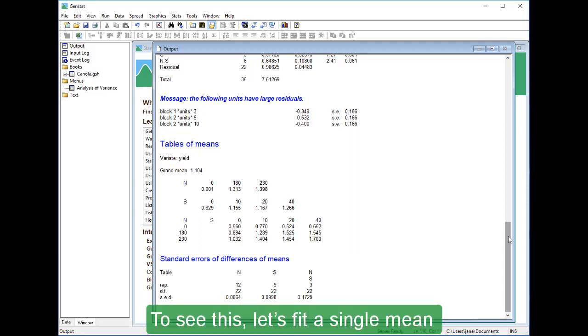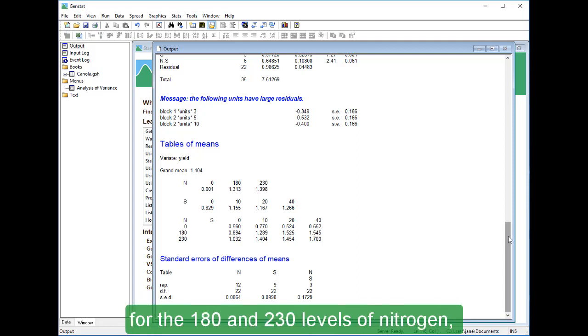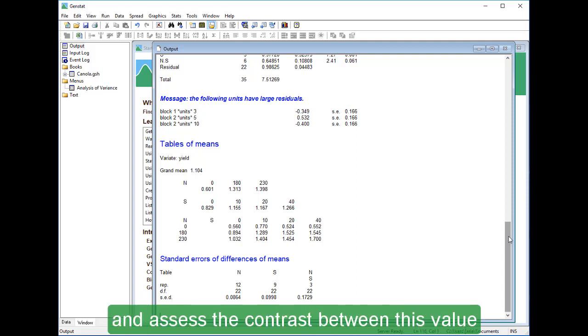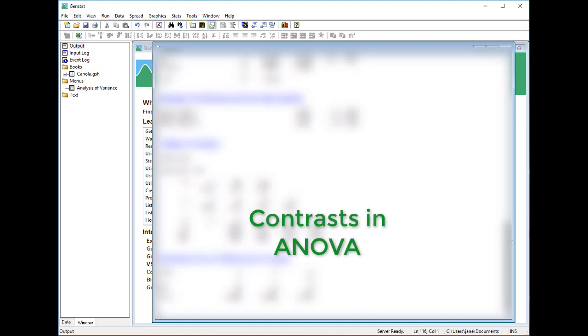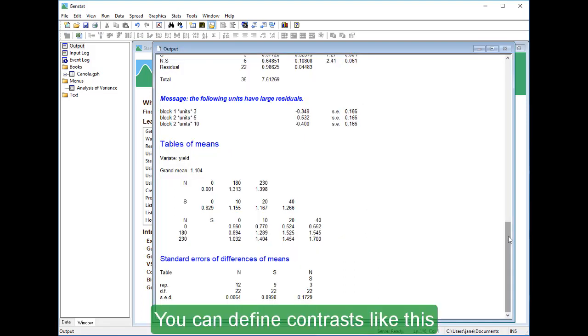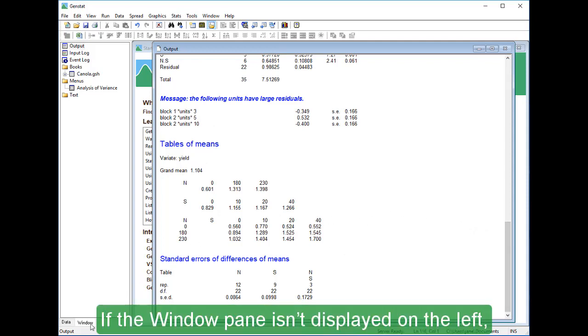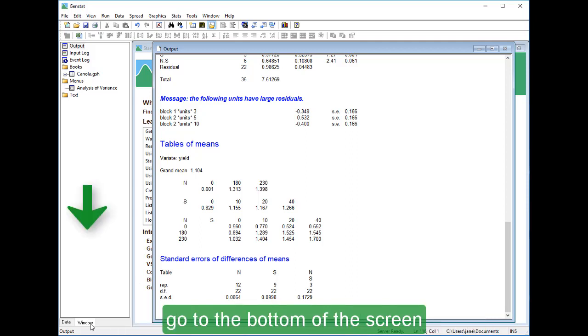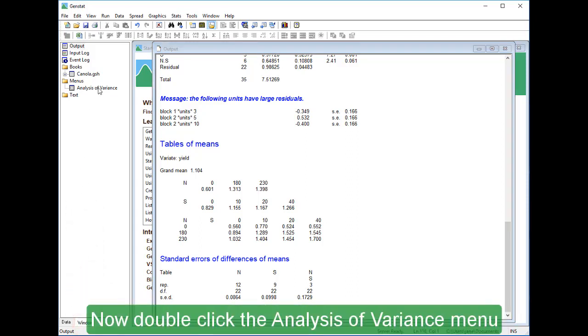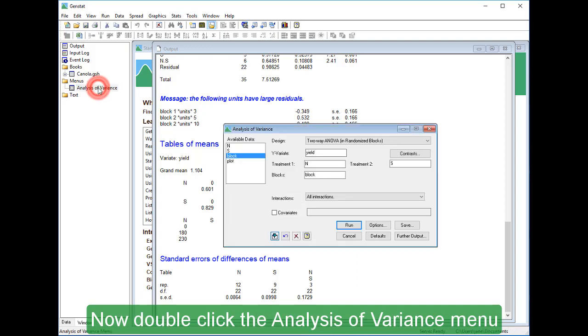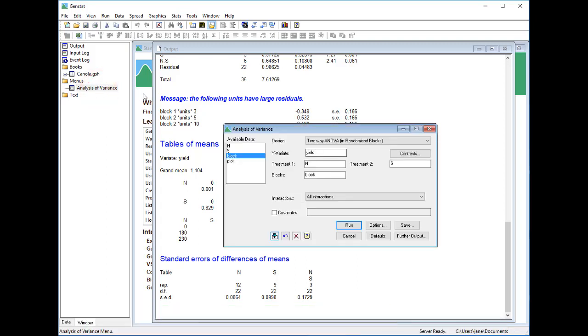To see this, let's fit a single mean for the 180 and 230 levels of nitrogen and assess the contrast between this value and the mean for level 0. You can define a contrast like this using the ANOVA contrast menu. If the window pane isn't displayed on the left, go to the bottom of the screen and click the Window tab. Now double-click the Analysis of Variance menu to bring it to the front.